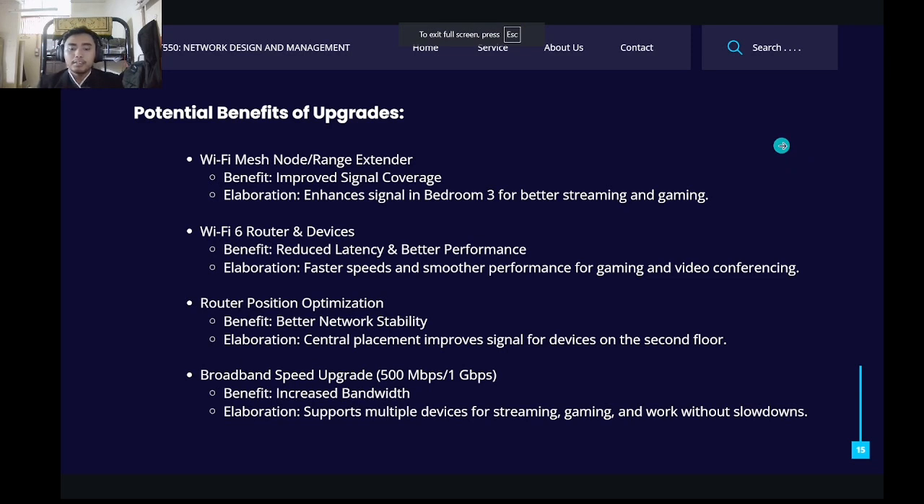So potential benefit of the upgrade, as you can see, the Wi-Fi mesh node or range extender will improve the signal coverage, because placing a mesh node or range extender closer to bedroom 3 will enhance the Wi-Fi signal in the area, avoiding potential dead zone and improving connectivity for devices like smartphone. This ensures smoother performance for users in the part of the house, especially during video streaming or gaming.